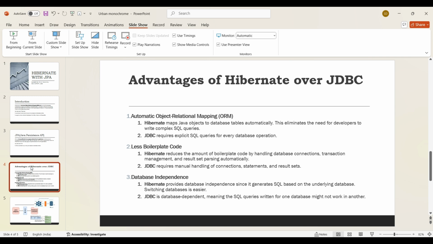In JDBC, we need a lot of code for the connection, statement, and result set. We need to write it manually. But in Hibernate, we don't bother about the code. Hibernate provides methods, and we can use them to connect to the database. And similarly, database independence: switching the database is easier in Hibernate compared to JDBC.